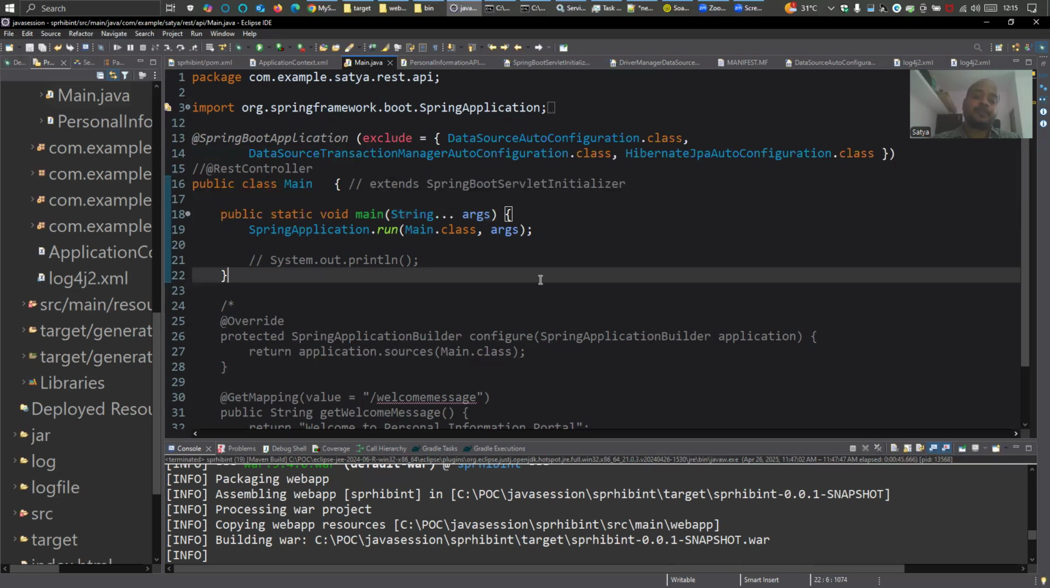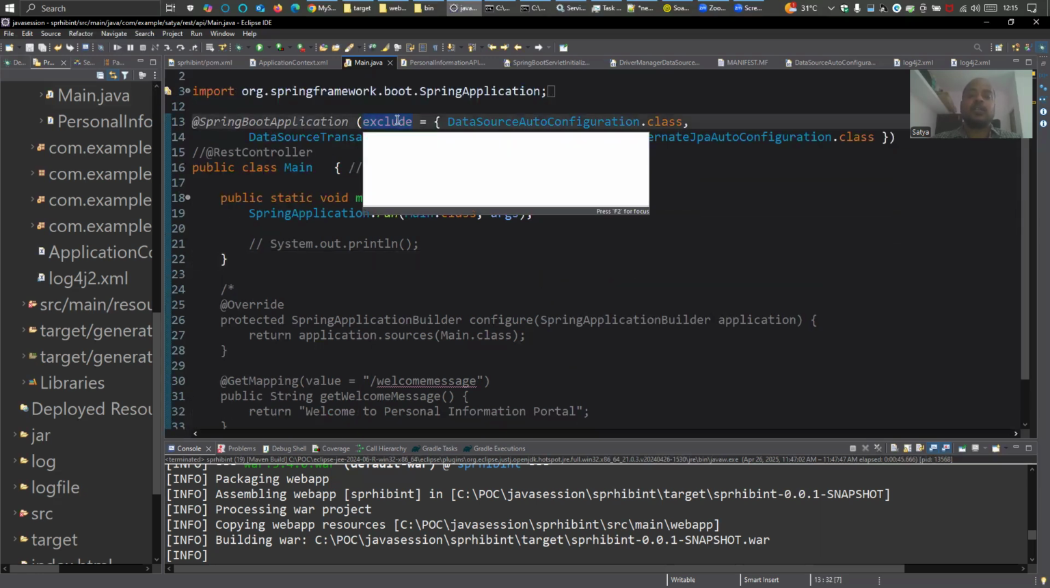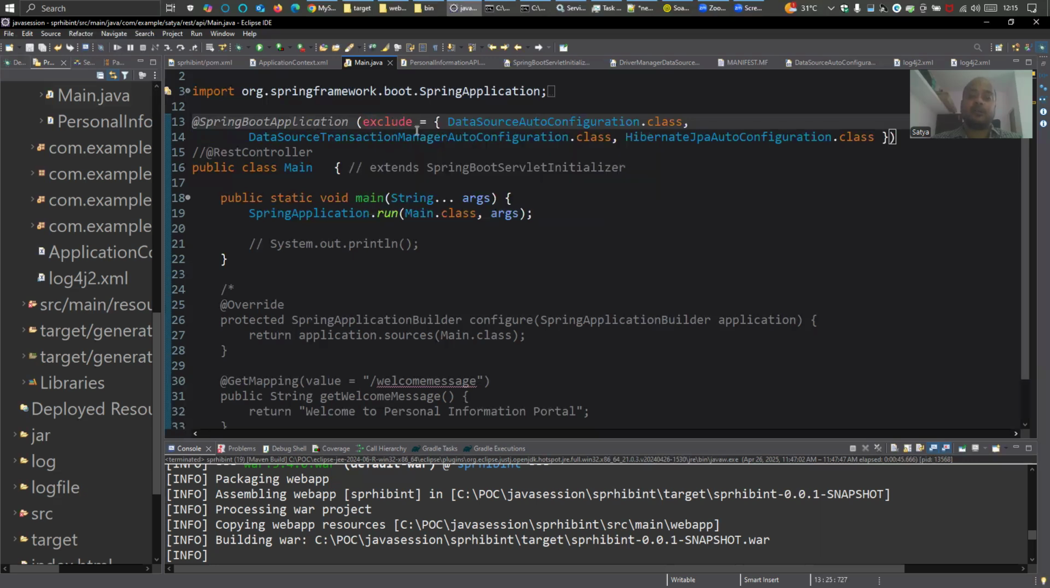So anyway, let's see. This is how it looks, and you understood why I have given the exclude. If I remove this exclude while deploying it in embedded Tomcat as a standalone application, it will throw an exception, because it will try to initialize automatically the data source configuration, the Hibernate configuration, and the transaction configuration. That's why we excluded it.